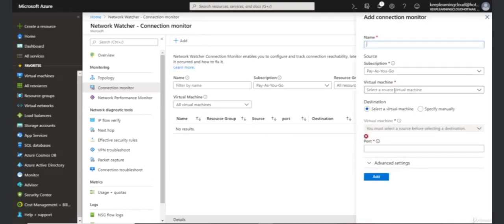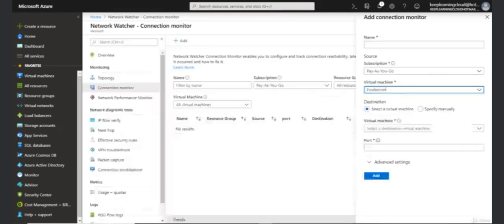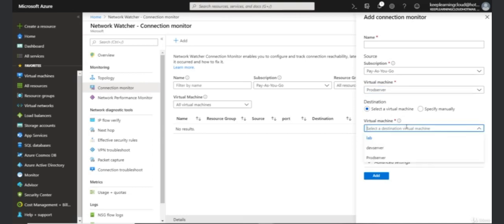Now in this case, I have already created a server called prod server, and it's there under the virtual machine section. So if I go there, there must be two. Okay, I've got two servers. One is a prod server and a dev server. I'll go to connection monitoring, and then you can enumerate the virtual machines that we have in that region. So I'll select prod server. Then you can select a destination server as well. Let's select dev server here.